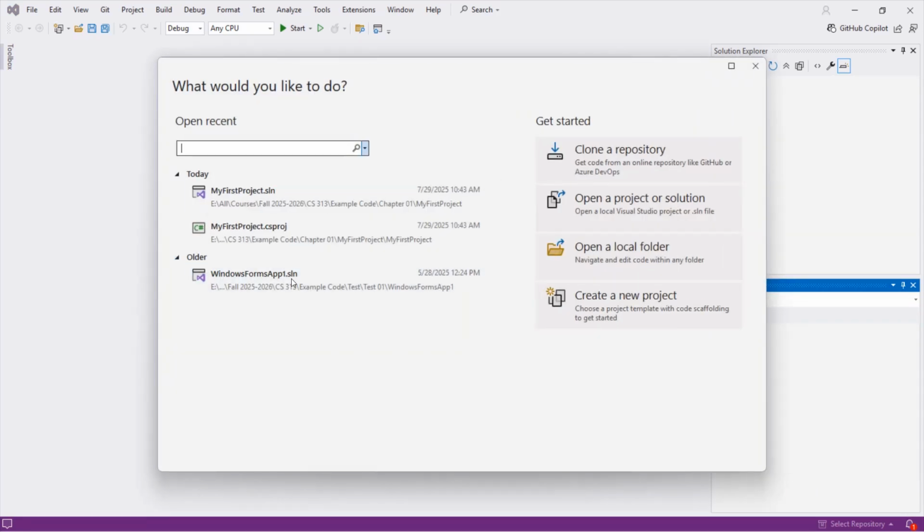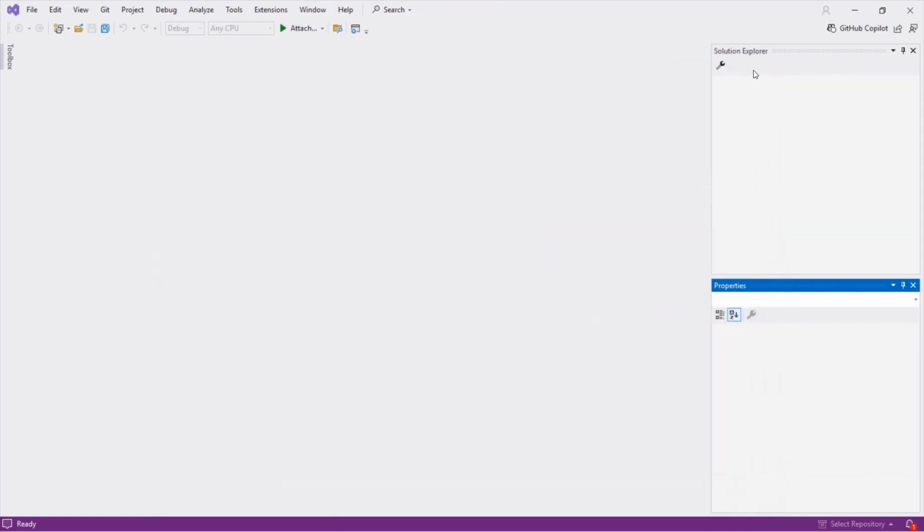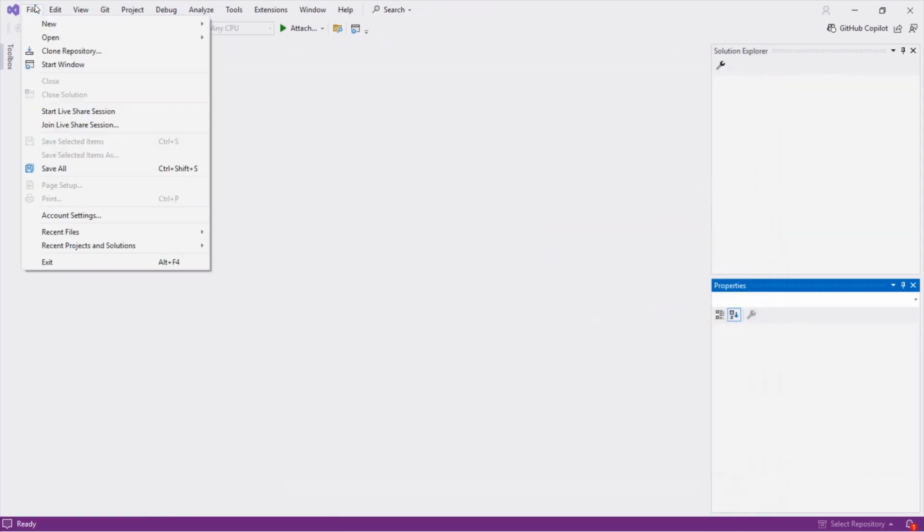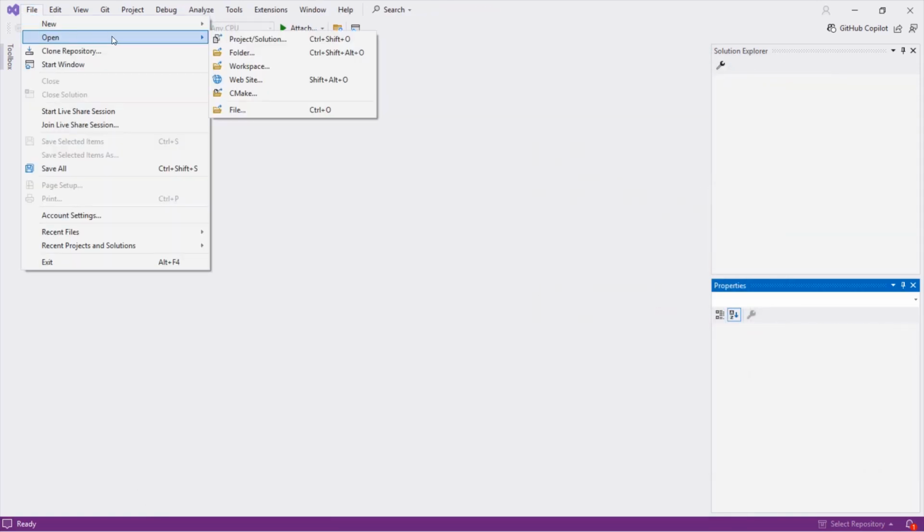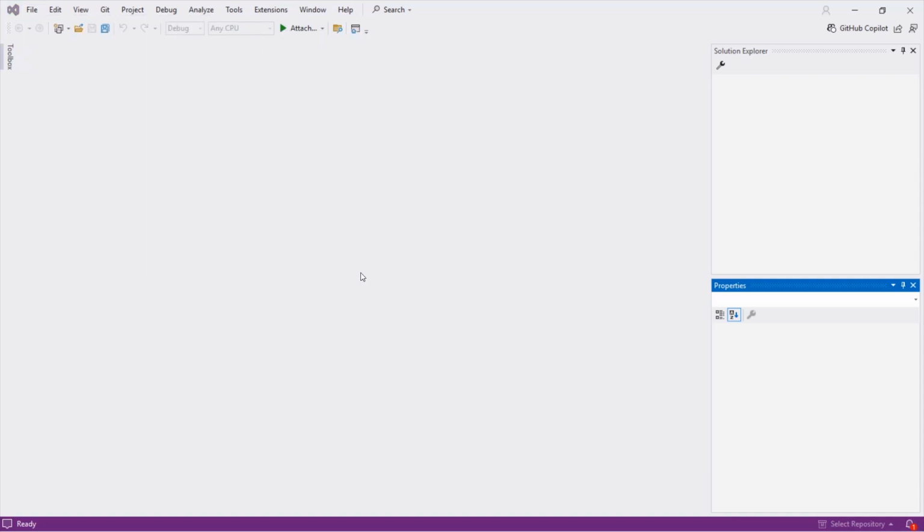Now, it comes up here. I can go ahead and click on that, but like I said, I normally close this off and open it from File. It's just the way that I like to do it. So you can pick the way you want. So the Project Solution is what you're going to open.